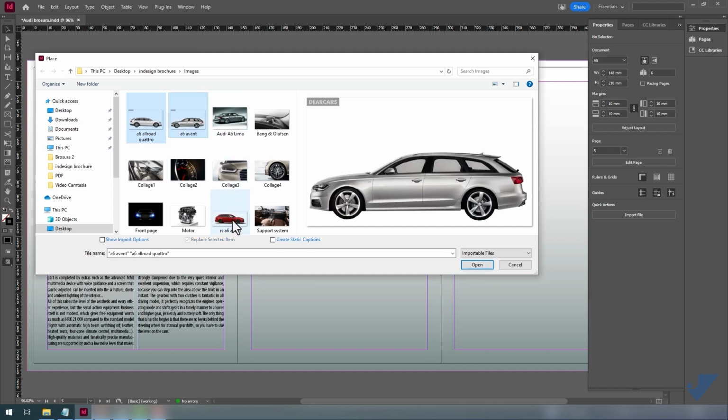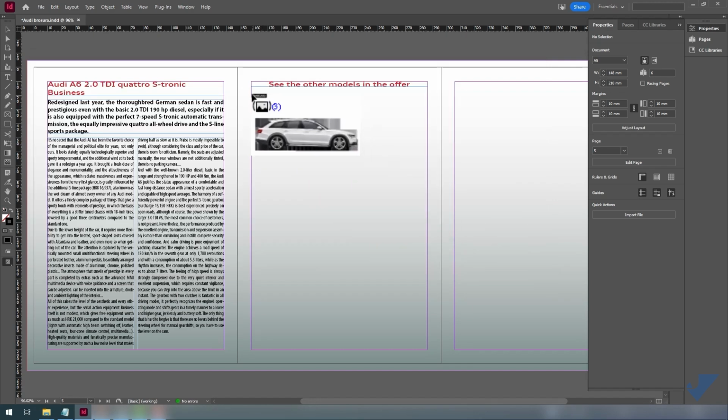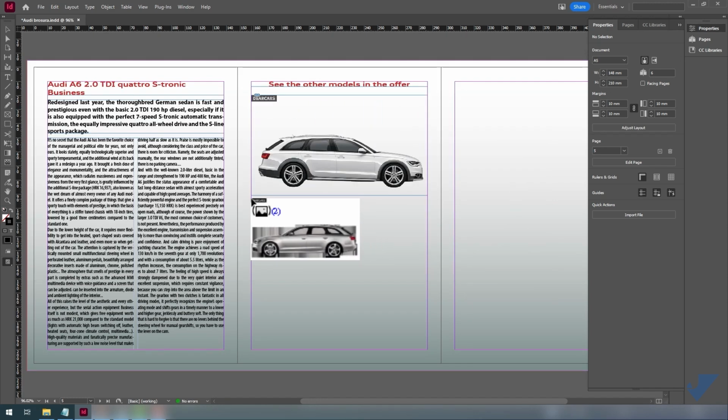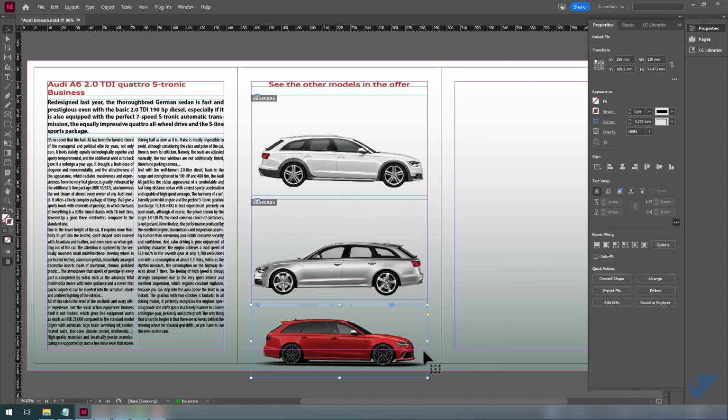Hold down Ctrl on the keyboard and click on the desired photos. We click on the edge of the page, and by dragging the mouse, we insert these 3 images into the document. We will spread them across the entire width of the column. Of course, by dragging the control points, we can crop this rectangle that contains the image and arrange it a little better.